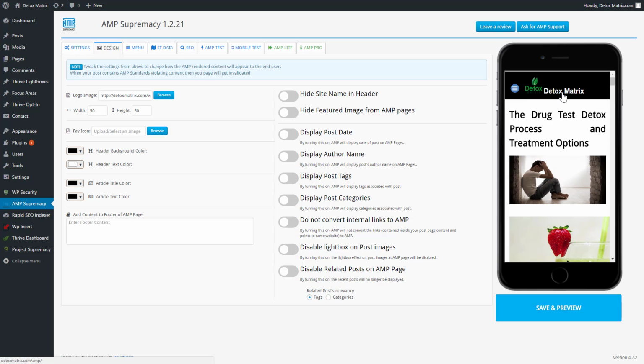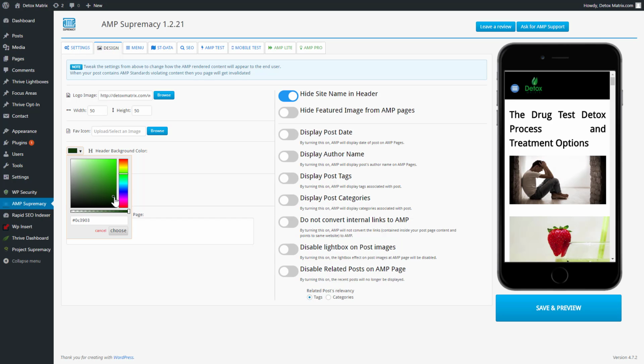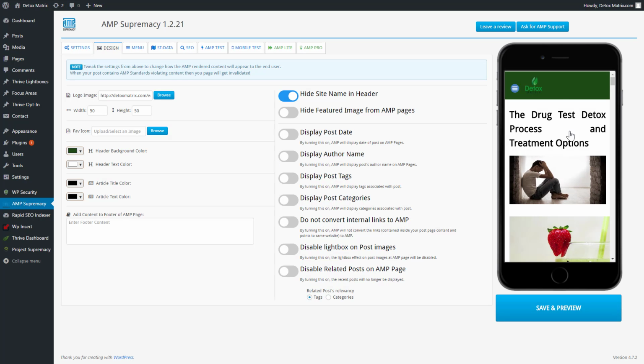Since the logo is the wording, I can actually hide the site name in the header as a design, so you can see that'll take away this Detox Matrix, and that happens automatically. You don't have to save and preview every time. Then I'd want to play with some colors. Let's say I want to change the header background color. Maybe I want a darker green, so I'll choose that, and that will load up, and there you go. It can show that color right away.